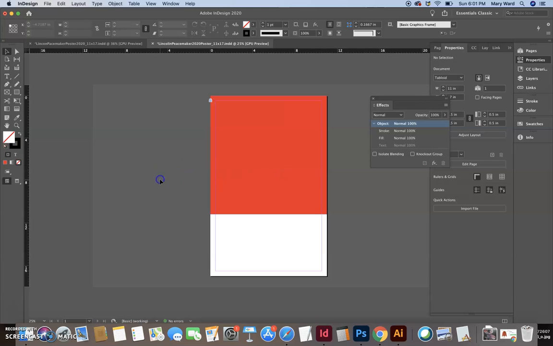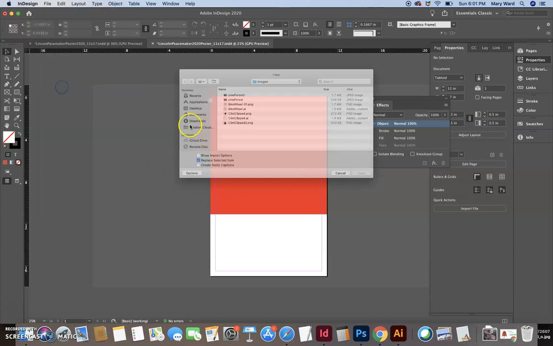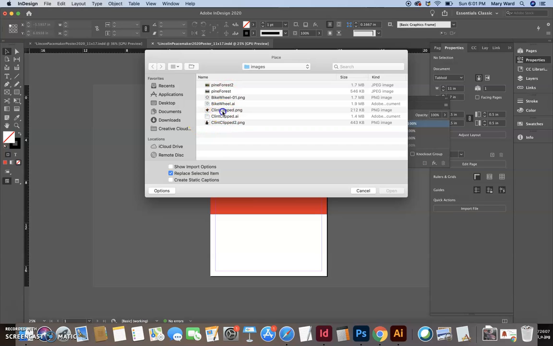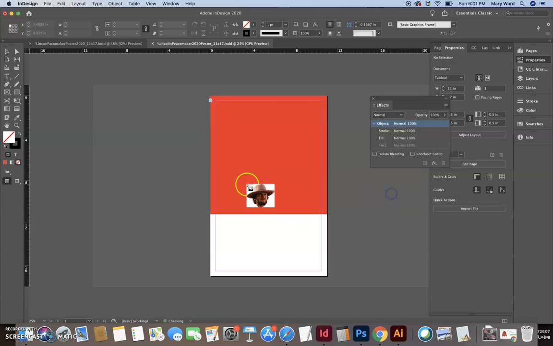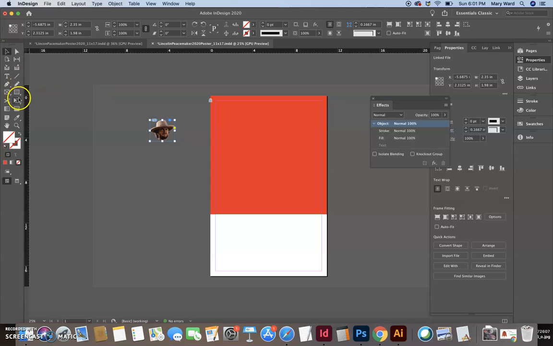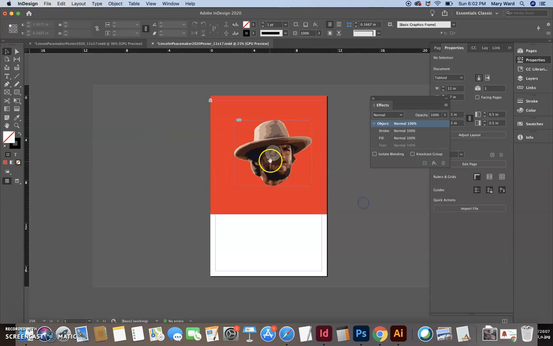I'm gonna take him out. Okay, so this is where we left off. So we'll do a file place to bring in Clint. I'm going to bring in the PNG one. And then I'm going to use this free transform tool to size him up. Push shift when you do that so that you preserve the proportions. Okay, so we got Clint in here.